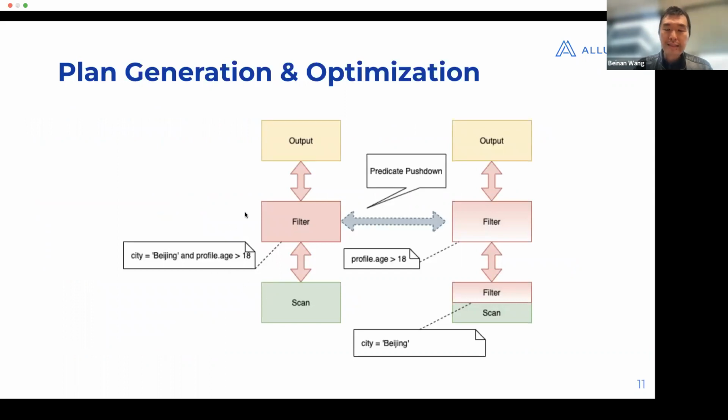So here is a more concrete example of how we do the plan scratch. Here we have some filter. We filter on something like profile age and cities. In this case, we may split the filter, because some of the filters can be pushed down to the table scan, but some of them maybe not.